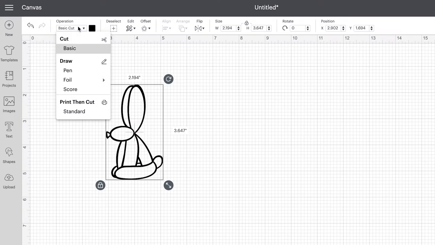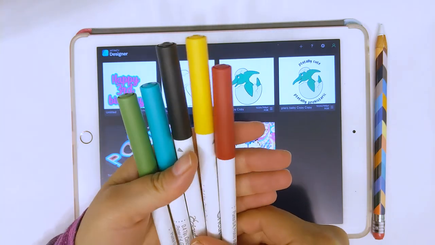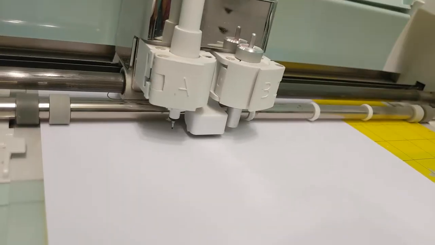In case you're not familiar with the drawing function of the Cricut, there are these markers for the Cricut. These are the ones that came with mine, but there are all different kinds, and you can stick it in your Cricut and have your Cricut draw.